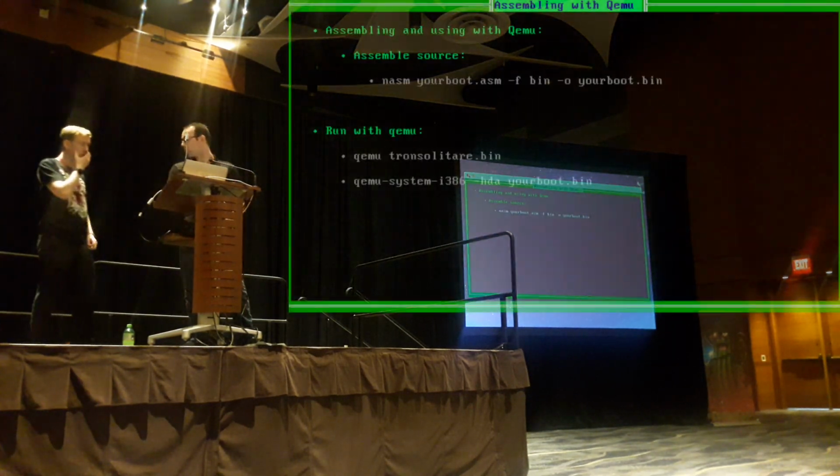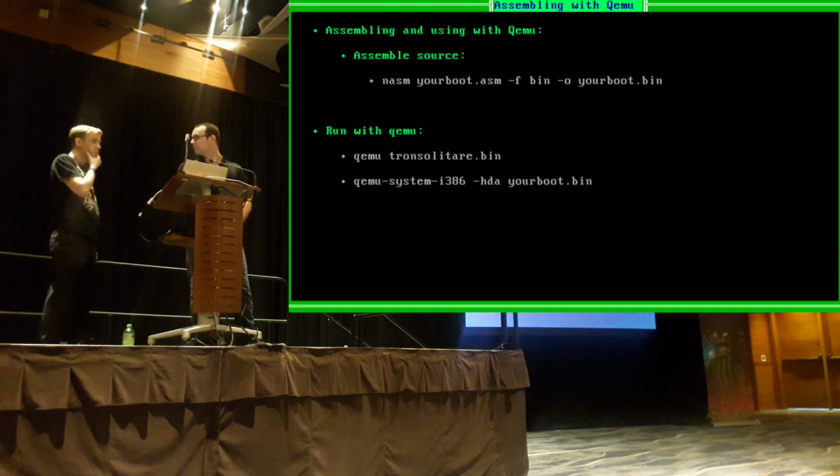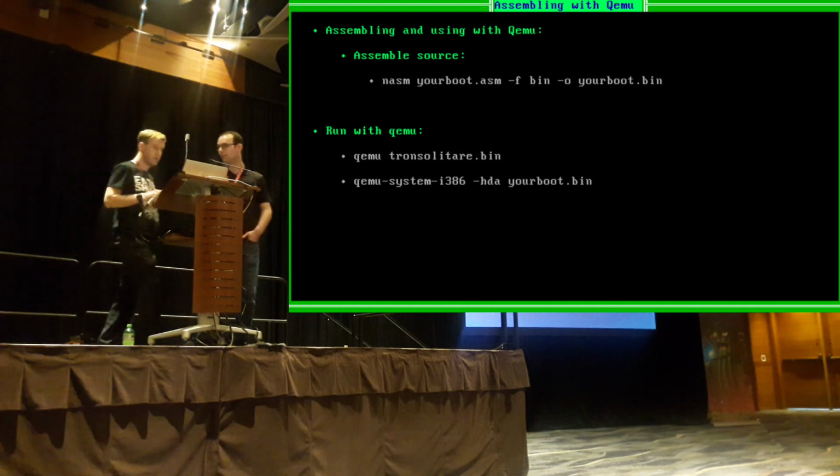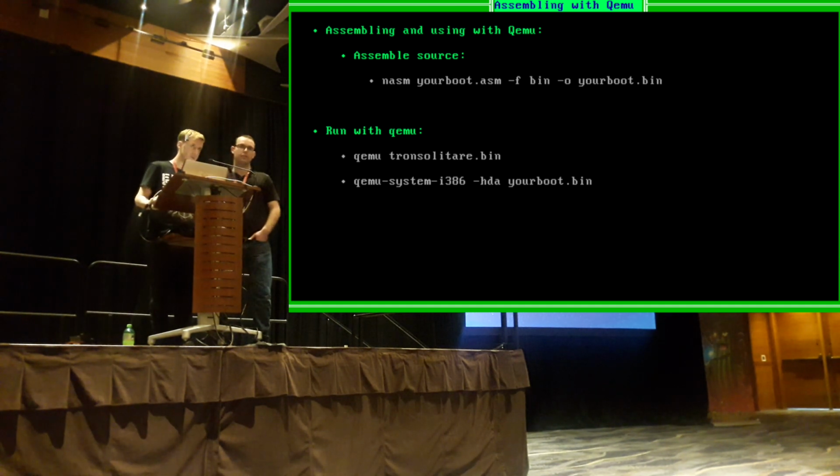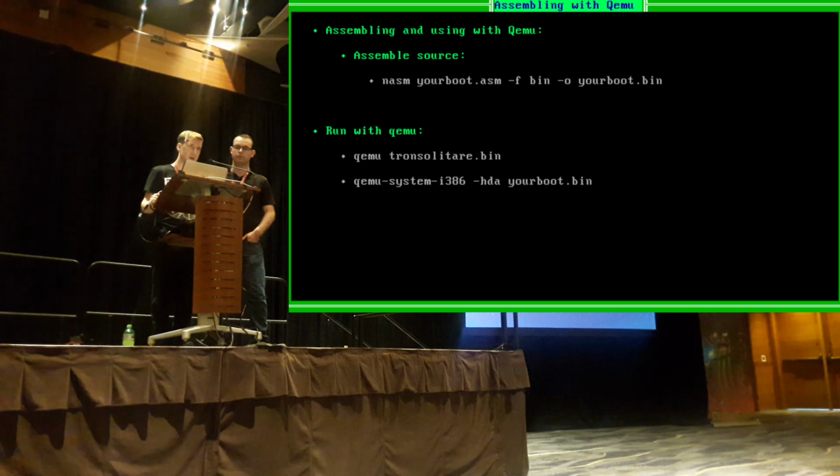I wanted to point out, is the stuff you were showing before NASM specific? Yeah. That's a good point. That stuff is NASM specific. It's my favorite assembler. You're probably going to have to do similar things with other assemblers, and it's probably not going to be that much different syntax-wise.